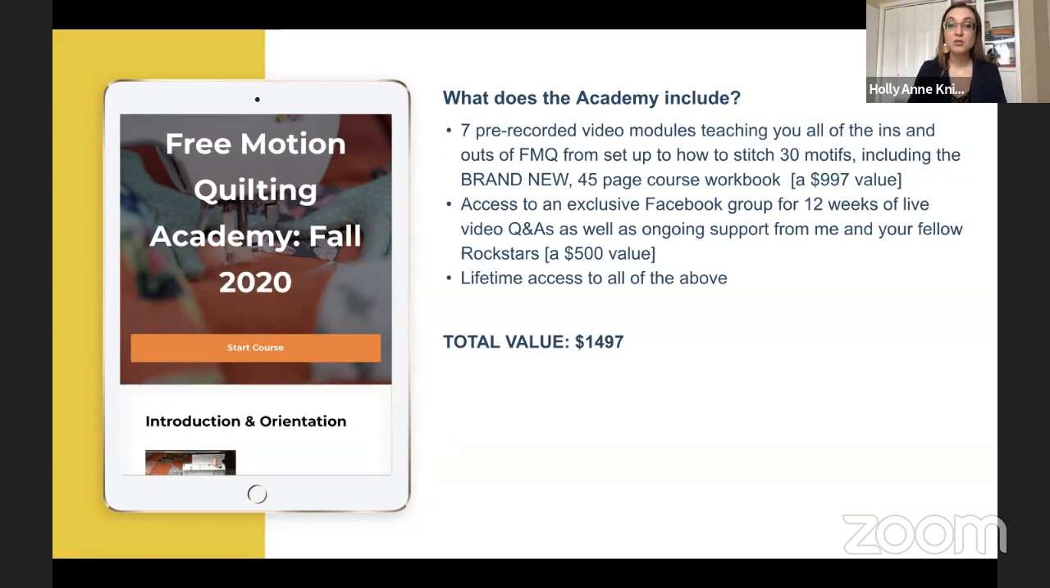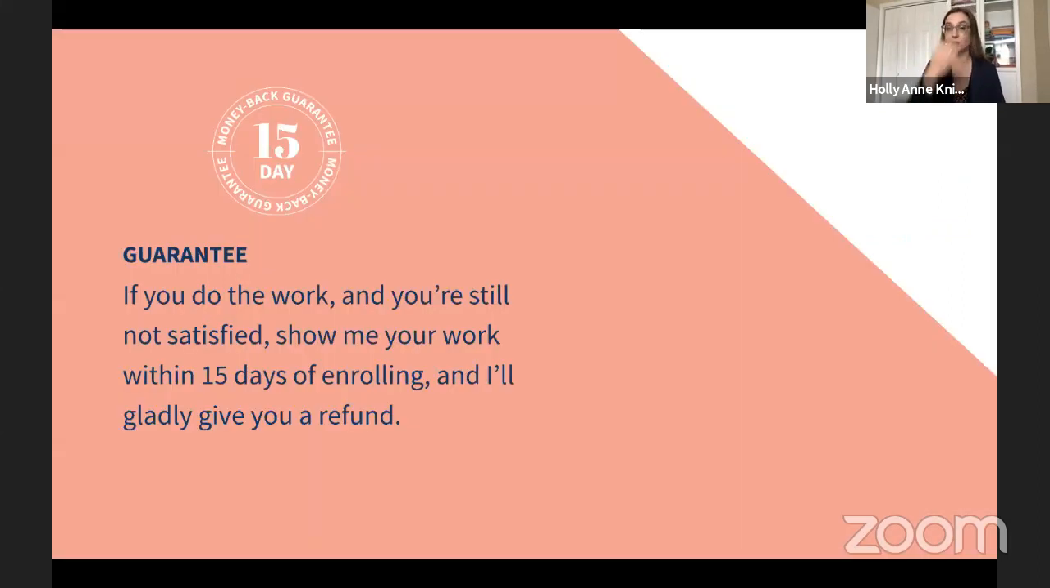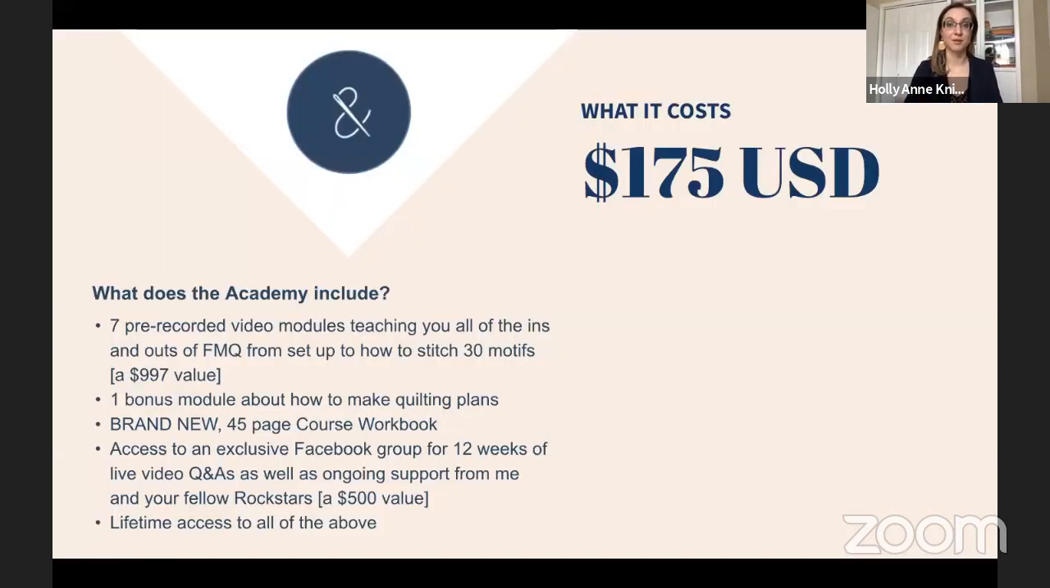This has a huge value on it, but I know that this is not accessible as a cost of tuition, right? So the cost of tuition is going to be much more affordable. I also want you to know that there is a 15-day money-back guarantee, that if you get in and you start doing the work and you go, this is not for me, then within 15 days of enrolling, you can receive a refund.